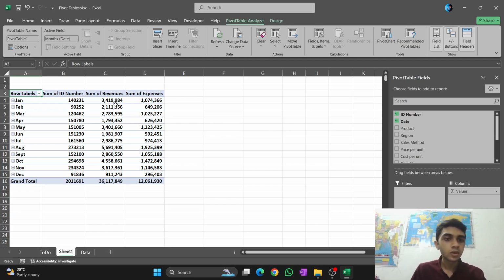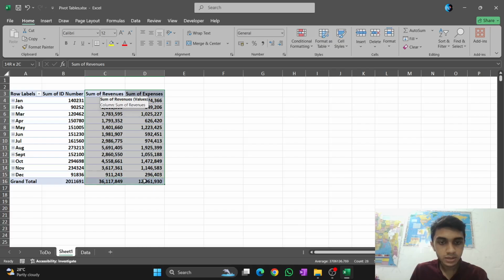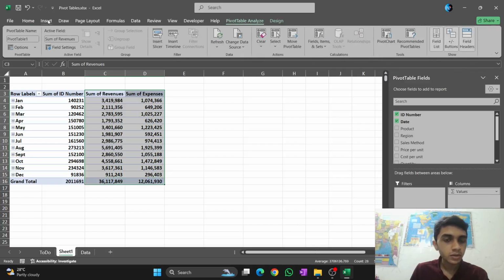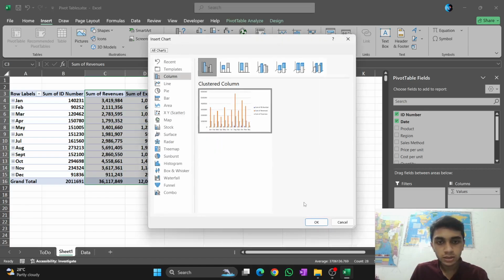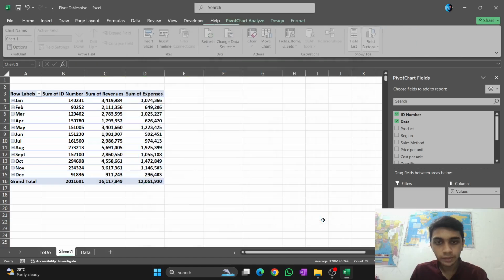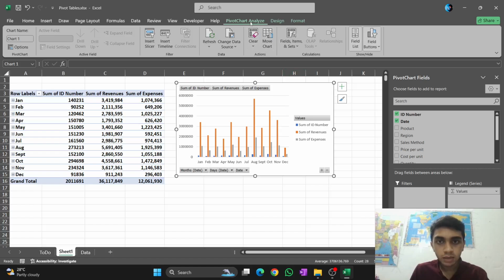Okay, here you can see only the revenues and expenses. So now select the revenues and expenses, then simply go to Insert, Recommended Charts, and Column, simply press OK. Here you can see a pivot chart analysis over there, the ID numbers, the sum of revenues and expenses over there.